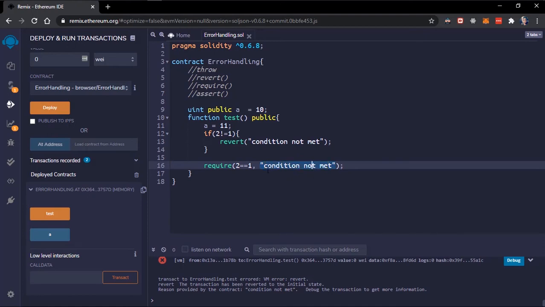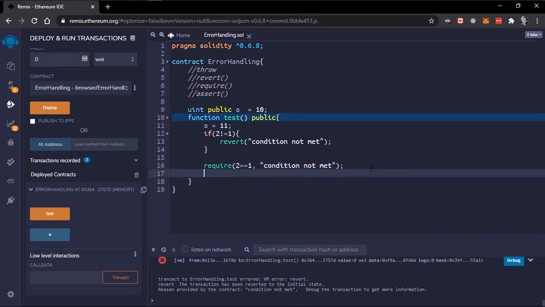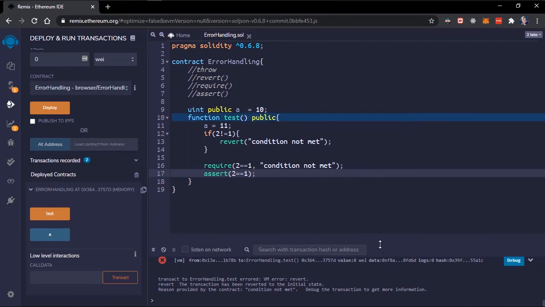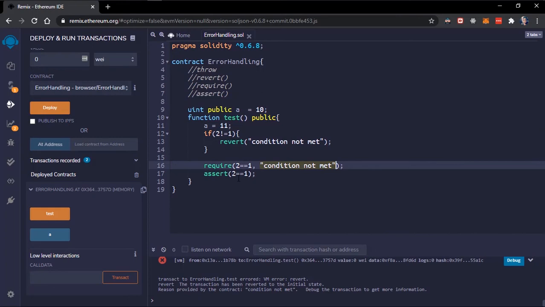The assert function is just like the require function. It reverts the state of the smart contract. This method is to be used for internal errors. We can just assert. The assert function doesn't accept the reason parameter, so it just accepts the condition.